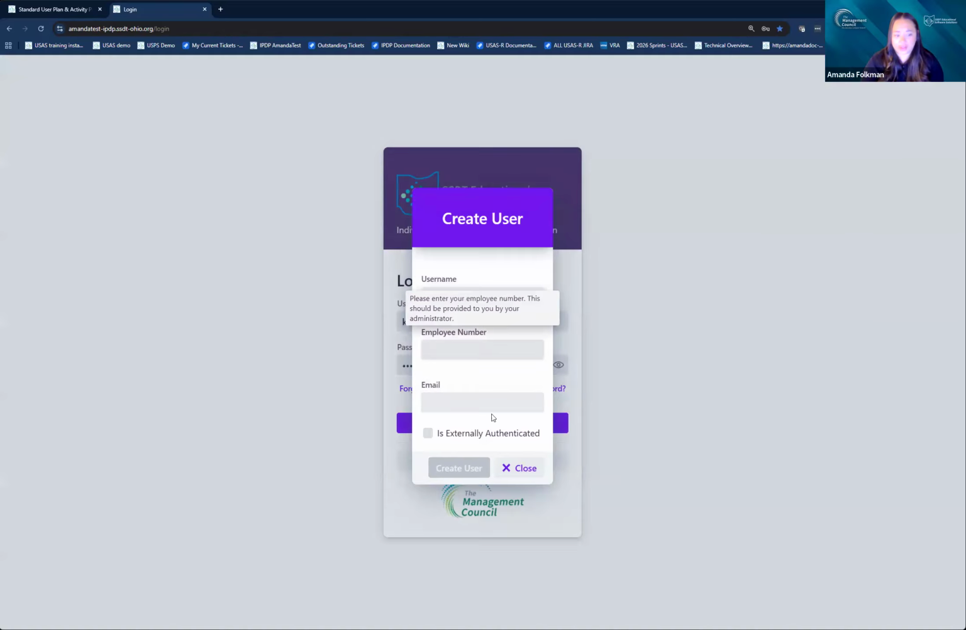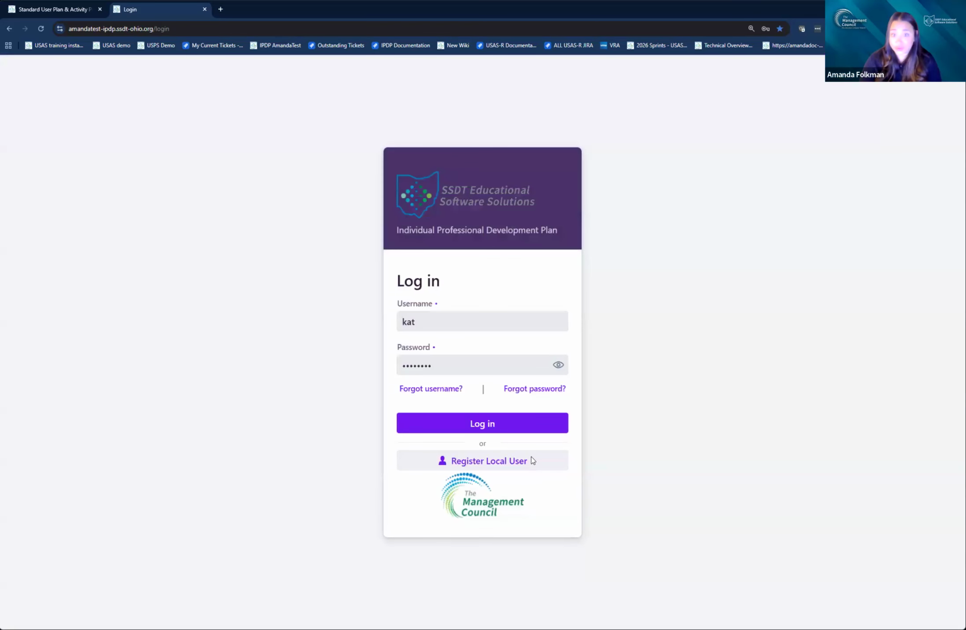So this is an option, but I just wanted to mention it. Depending on how your district may want to set up their users, this could be something where the first time, a user may need to register themselves. But if the user is already created in the software, like yesterday we created a user, we're going to go in as Cat.